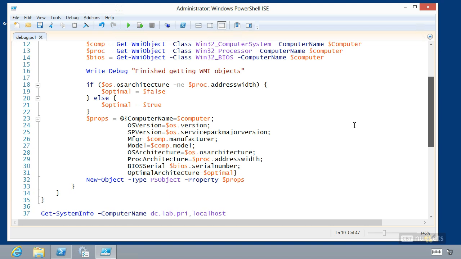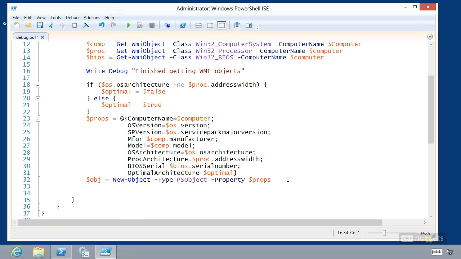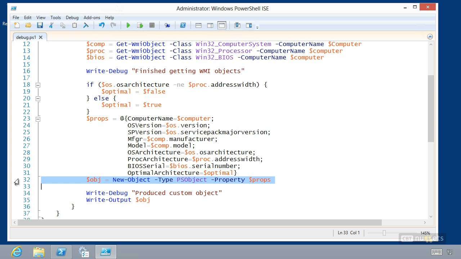And I use these in a couple of different ways. And the last thing I'm going to do, right now this new object command is producing an object and it's pumping it directly to the pipeline. I kind of don't want that. I want to stick it in a variable so that I can do another write debug, and then write that out to the pipeline. I kind of want to step between creating it and writing it to the pipeline so that I can have this in the middle, and I'll show you what that does.